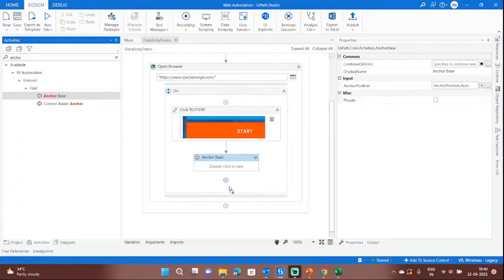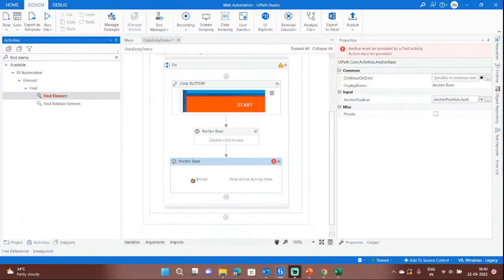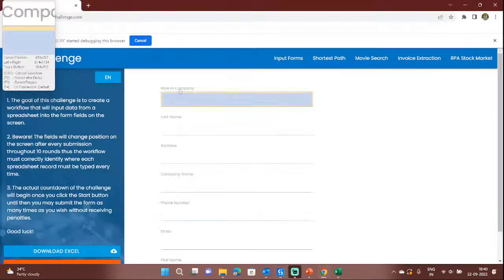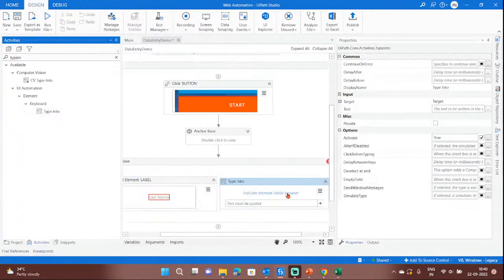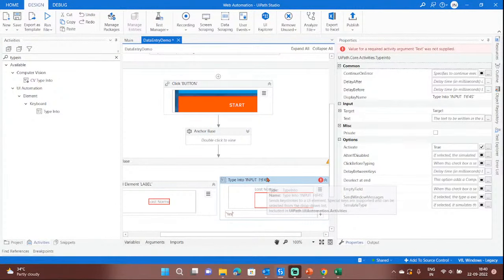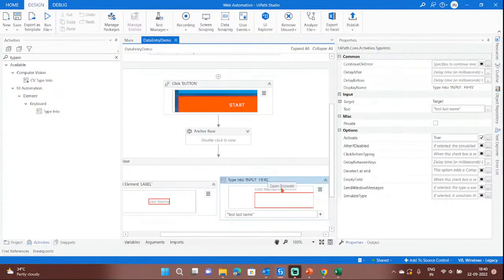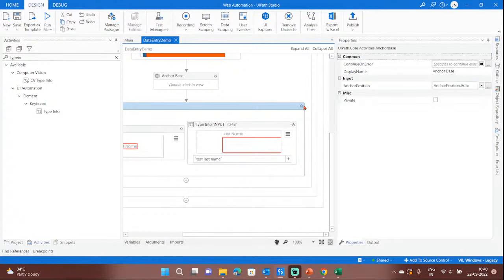Let me try to complete another one or two fields. Find element, for the second field, last name. Type into for the data entry. Indicate on screen. Test last name. And one more field. We'll take one more field.